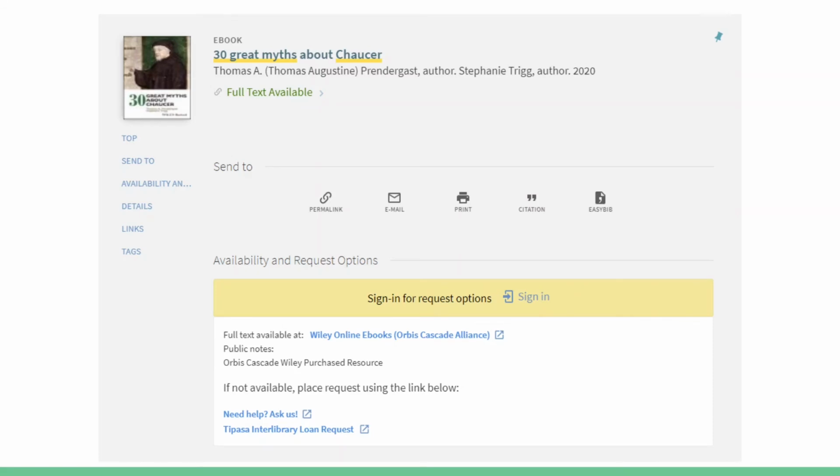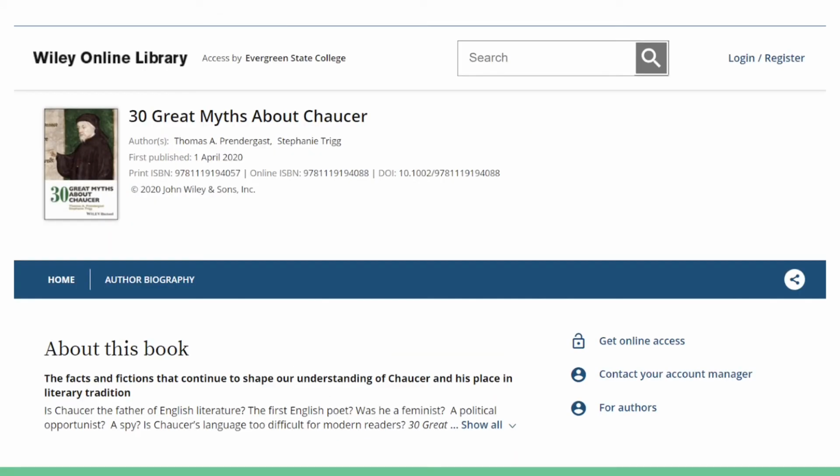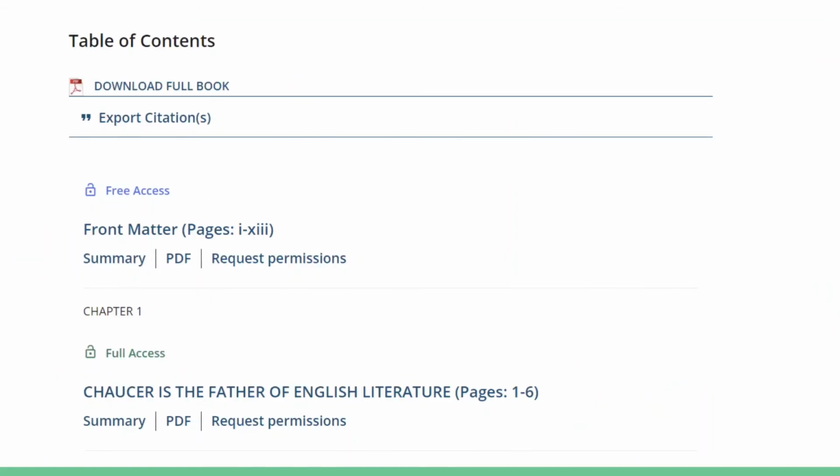Another book on a different platform. This one's on Wiley Online Library. Also an unlimited platform, so everything available on Wiley you can access in PDF form. A little bit about the book at the top, and if you scroll down, there's the table of contents where you can download the full book or individual book chapters.